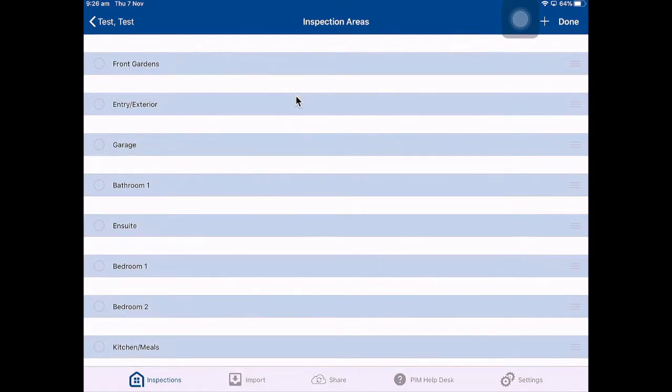Okay. So first time you go to a property, set up the rooms, get them in the right order. It's then saved within Property Inspection Manager for next time. Once you've done that, press done.